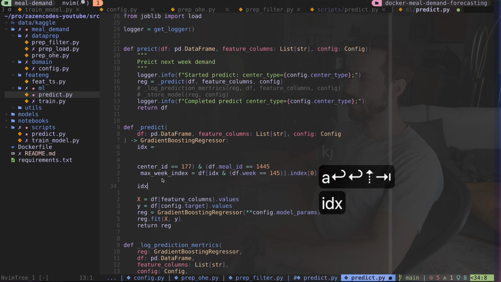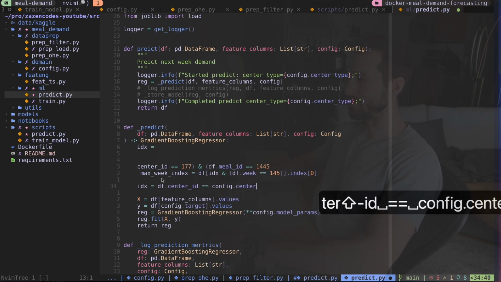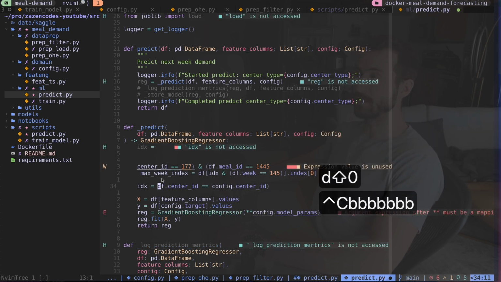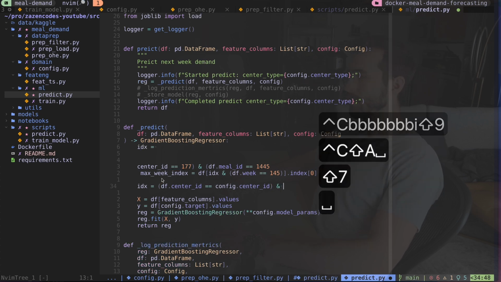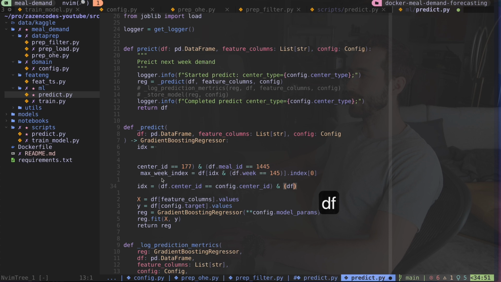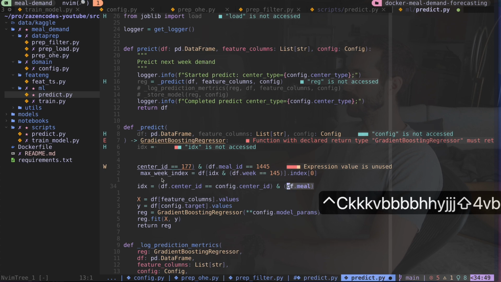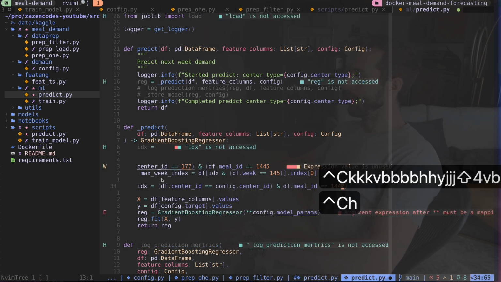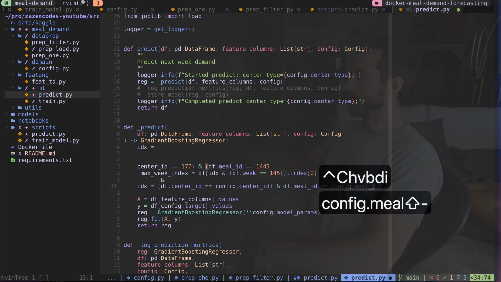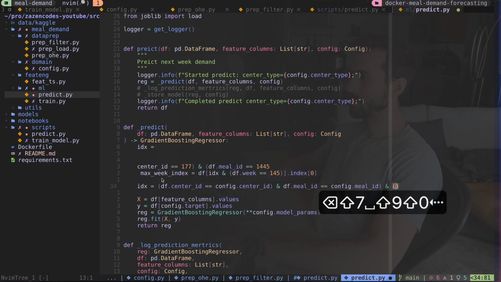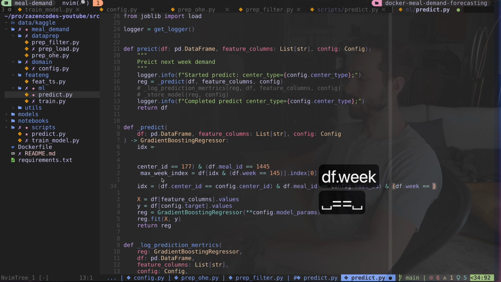All right, so what do we have here? I'm trying to create this kind of index, and I'm going to call it df.centerid equals config.centerid. Okay, and let's be careful about our brackets. So what we're doing is creating a series right now in pandas, and then I want to combine this with another series. The other thing that I care about is the meal ID. I'm just going to grab this here and go to the end, paste that in, and here we want config.mealid. Great. Okay, one last thing that I need to get sorted is my week, and I'll say df.week equals 145.